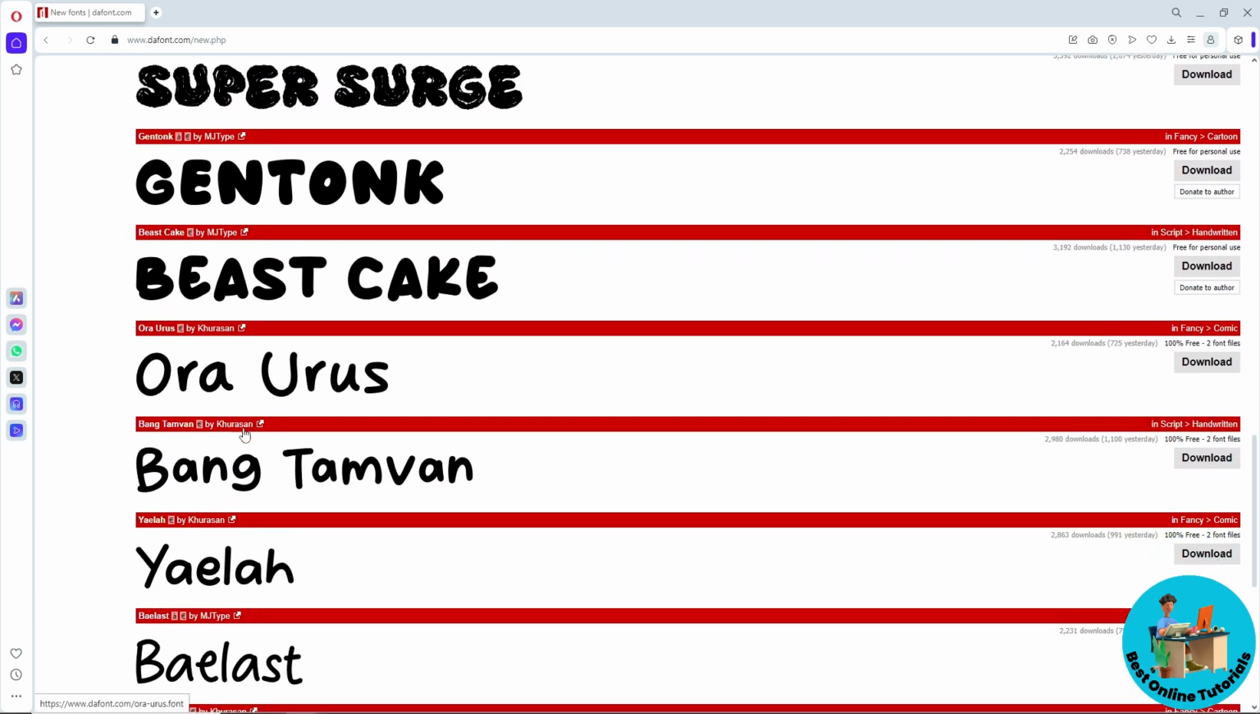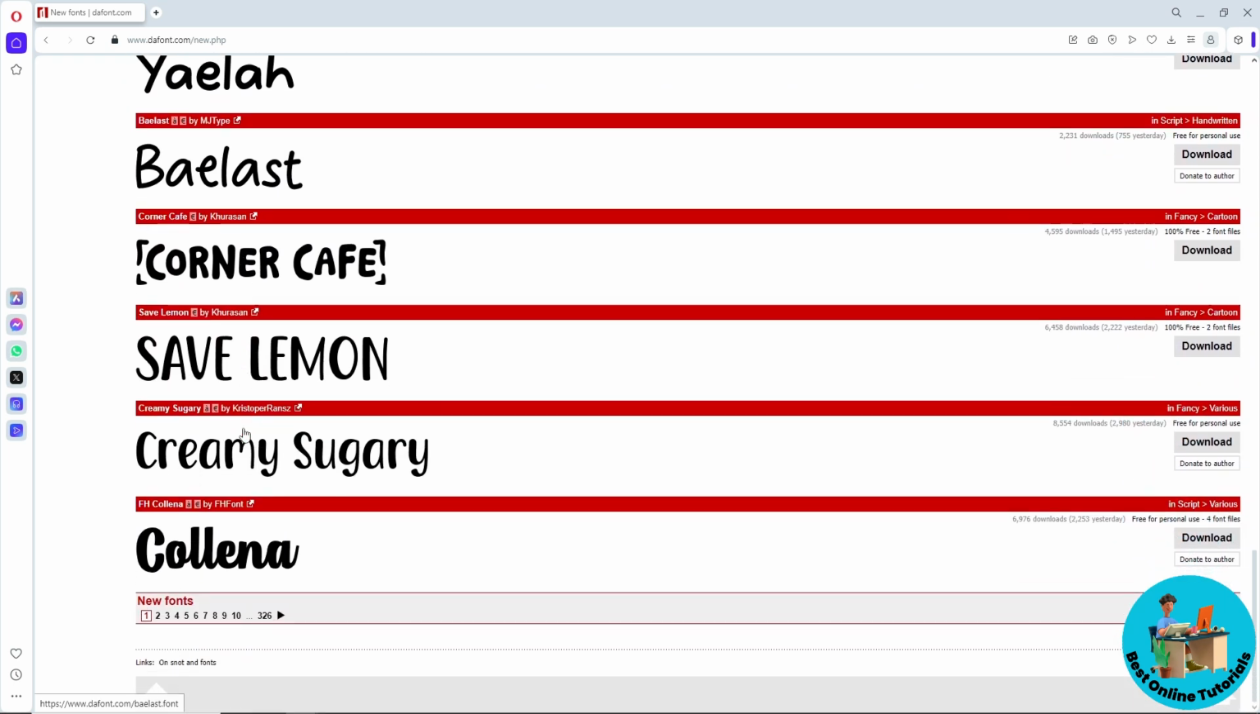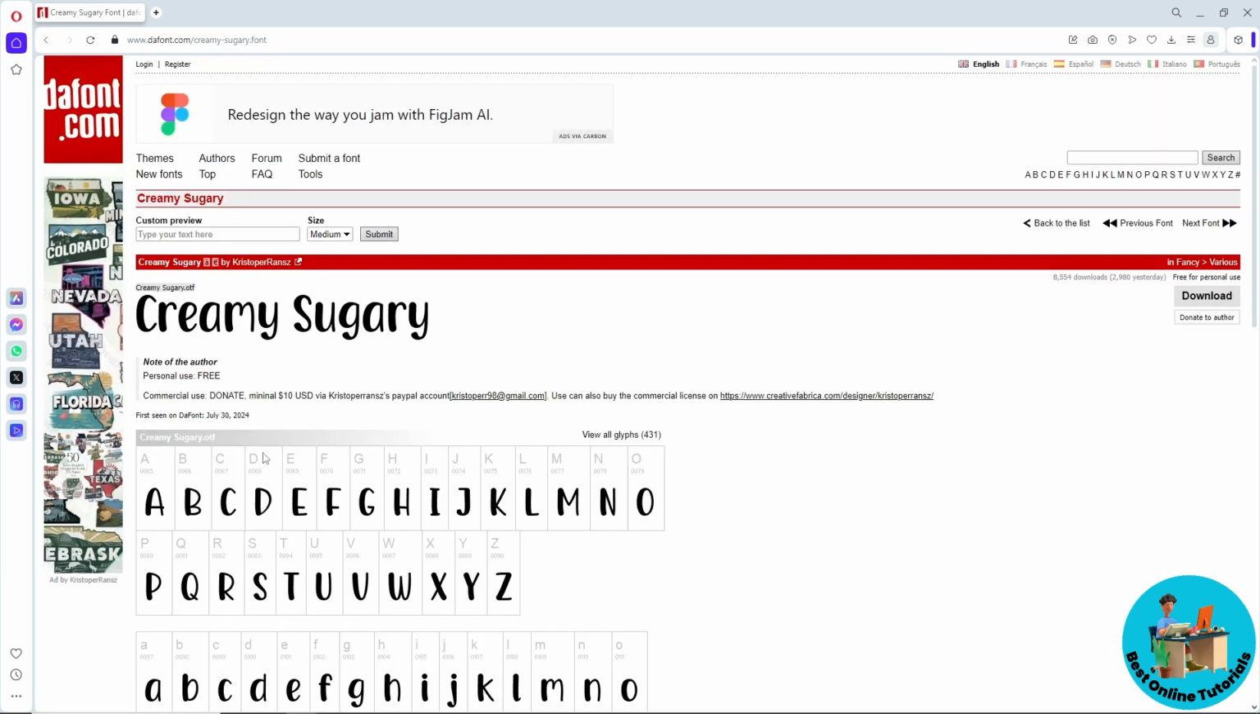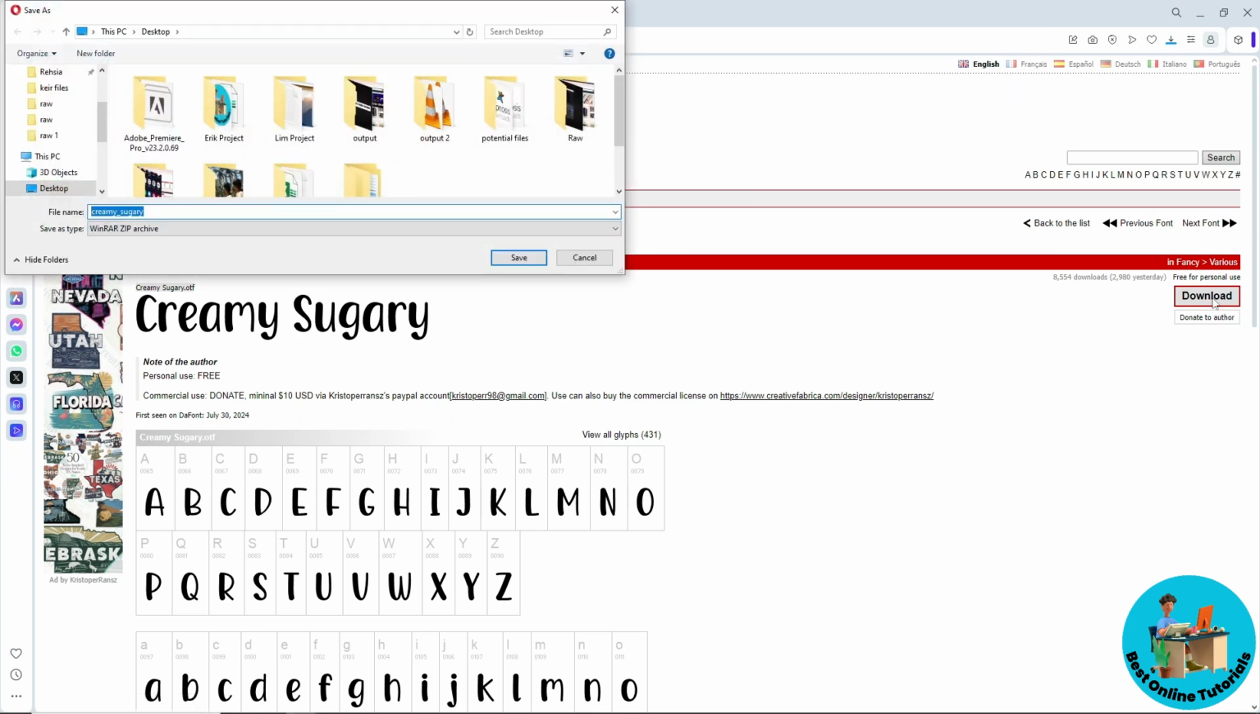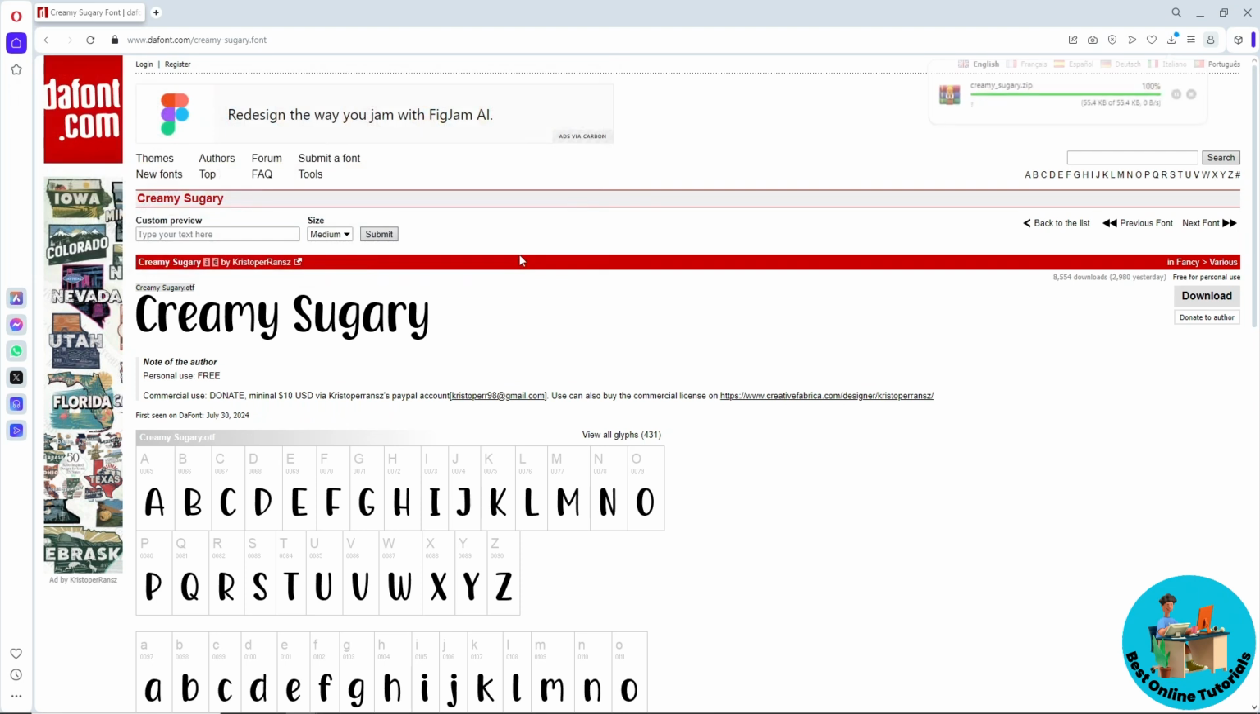So guys, let's say I'm gonna choose Creamy Sugary over here. Just click on it, and after that, just go for download. From here, simply select the location where you are going to download it. I'm gonna download it on my desktop and click on save.